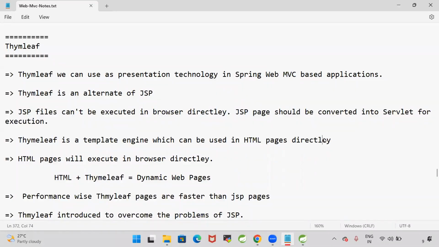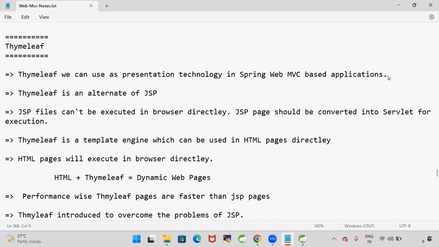Good evening, guys. In the last session, we started our discussion related to Thymeleaf, right? Thymeleaf we can use as presentation technology in Spring WebMVC applications. Thymeleaf we can use as an alternate for JSP. Earlier, we developed our applications by using JSP, JavaServer Pages, which we can use for presentation logic.